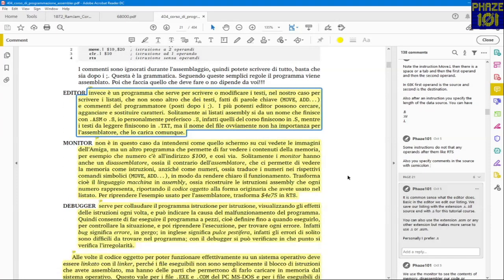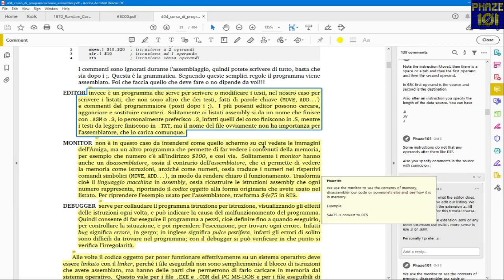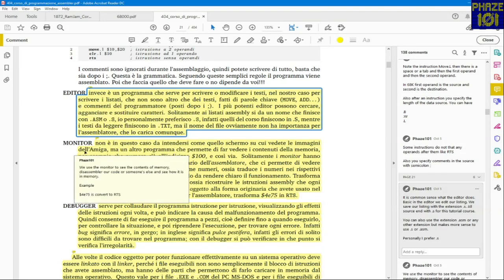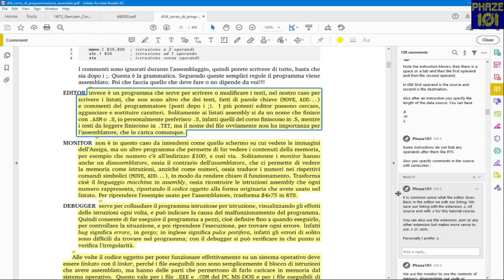So now he's going to explain what an assembler normally has. He's saying that you normally have an editor, a monitor, and a debugger, and he's going to explain each one of them. The editor is common sense, it's where you write your assembly. You save your source code as .s. Normally it's .s on the Amiga, but you can also save it as .asm.